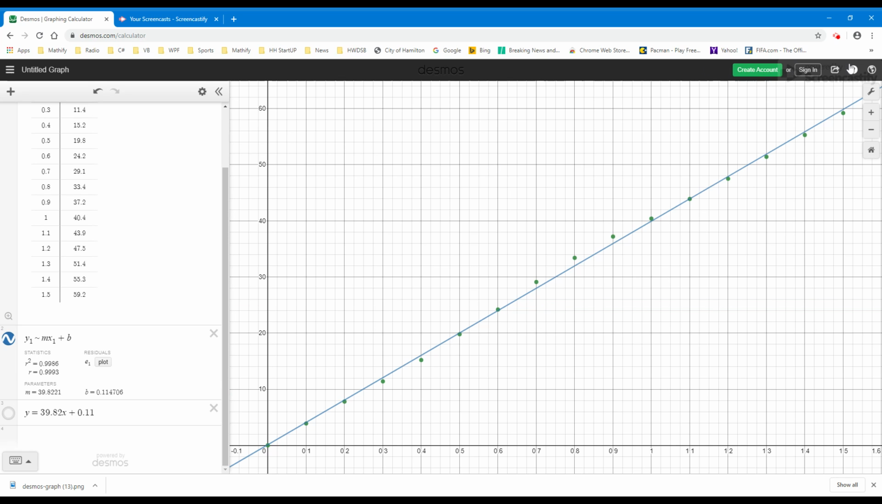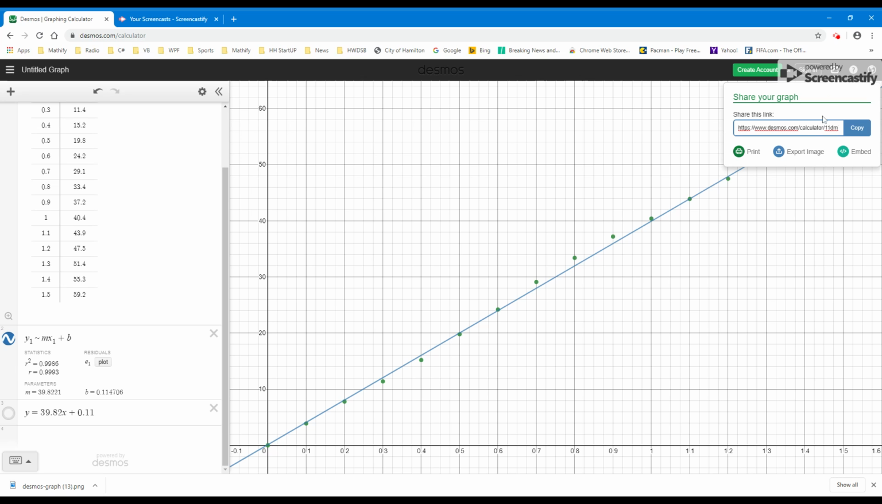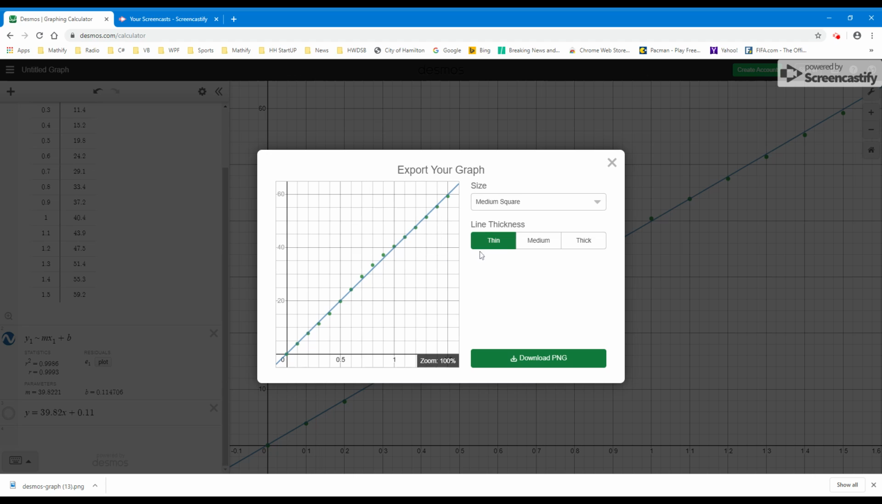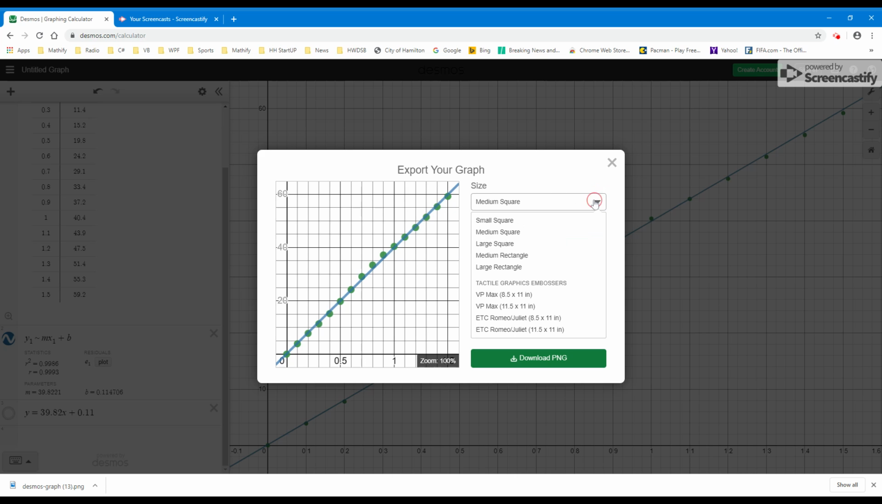Again, if I'm saving my graph or sharing my graph, I click here. We can embed, print, copy the link, or export image. I can change the thickness of my lines. I find it easier to change the thickness of my lines when I'm copying it and pasting it, or saving it and pasting it somewhere else.